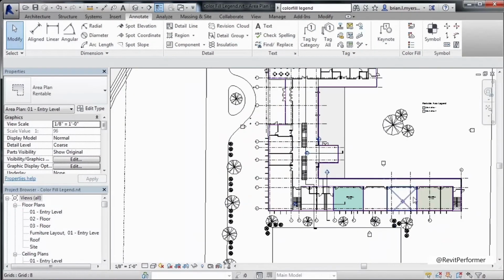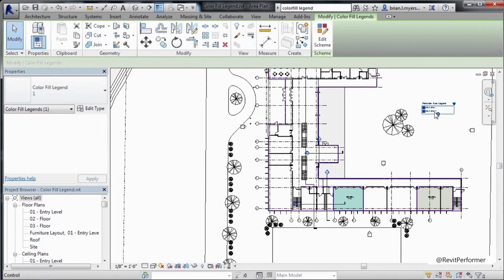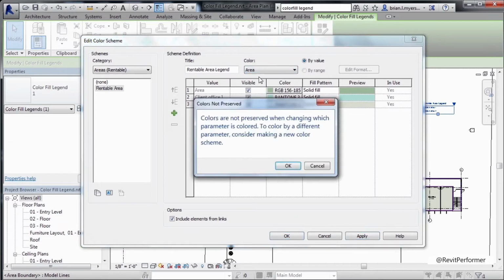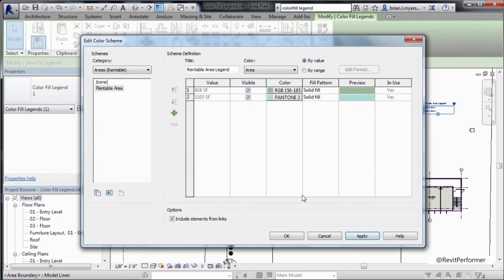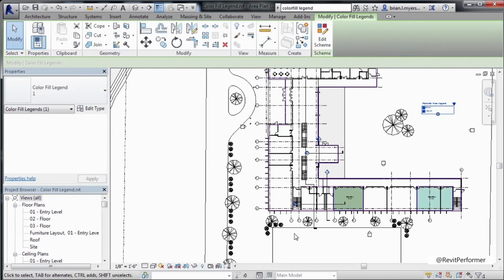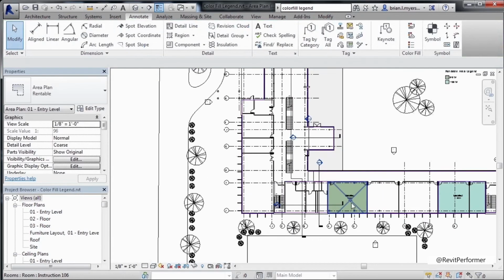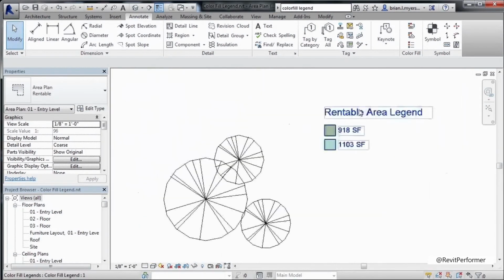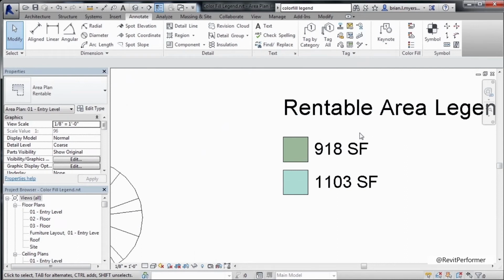But we have another option that we can do with the legend. I click back on that legend again. Once again, come up here to Edit Color Scheme. If instead of the name, we just want to schedule by the overall area, you can do that as well. We can click on OK. Click on OK one more time. I'll zoom in here. We can see that this is 918 square feet. I'll zoom out. Anything that's green is 918 square feet.